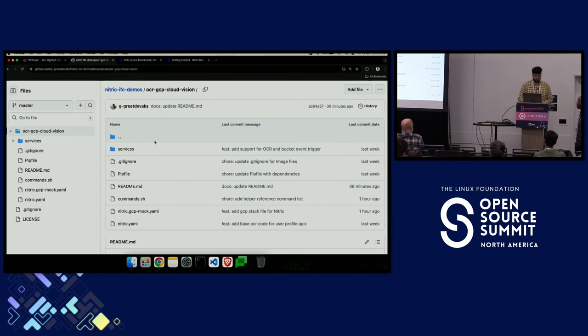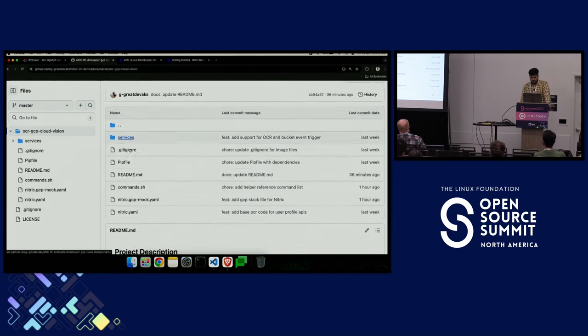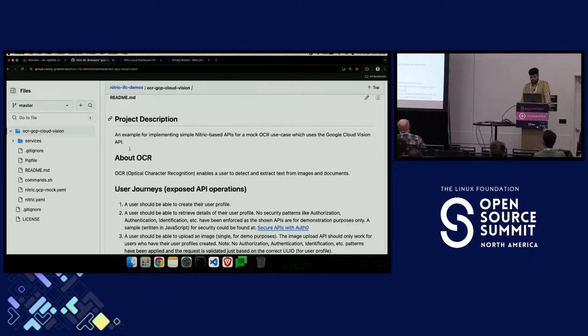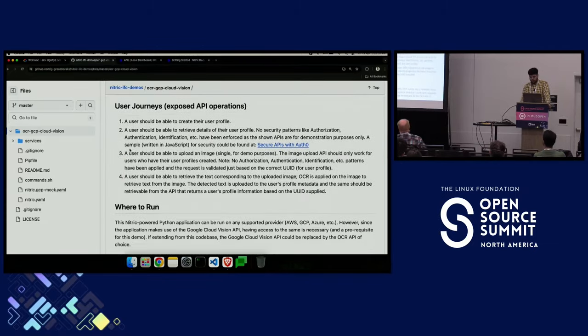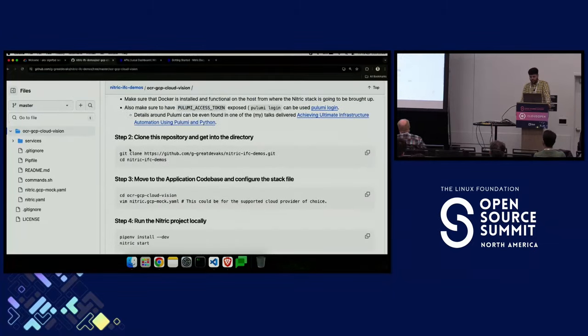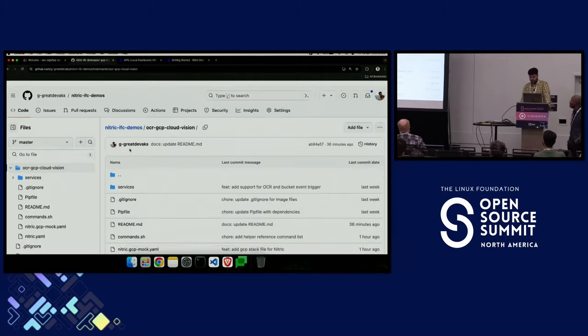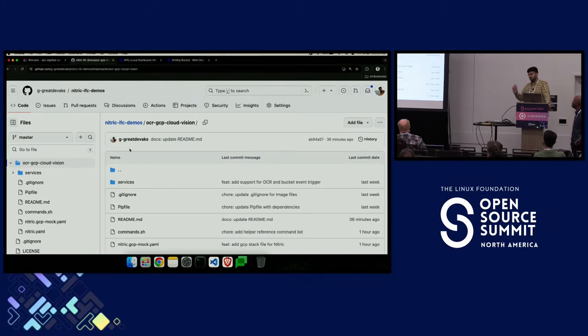And then there is a Pipfile, just to have the dependency management done the right way. This particular repository has good README documentation, and a step-by-step usage guide is also there. Some of the examples that we have here have also been published at the Nitric open source Git repository as well, so you could access any of them.